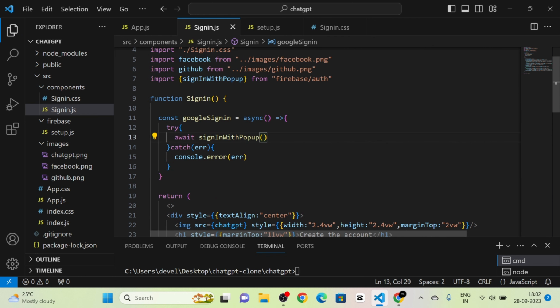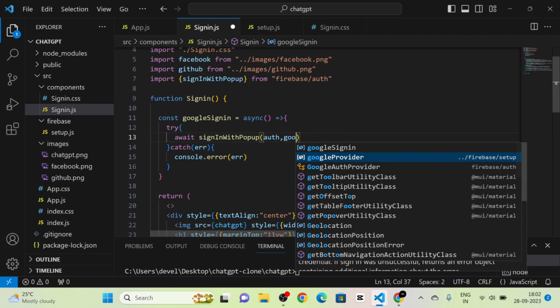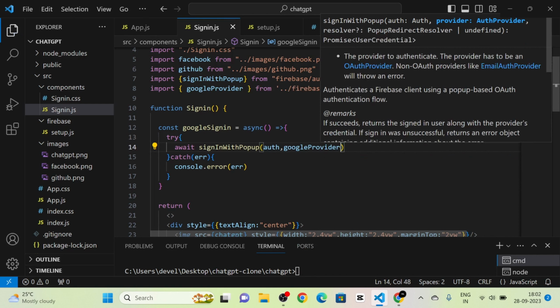Next, I'm going to provide two arguments into this sign in with pop-up function. The first argument that I'm going to give is auth, and next I'm going to give the Google provider. These two we have already defined in the setup.js file, so I have imported them.